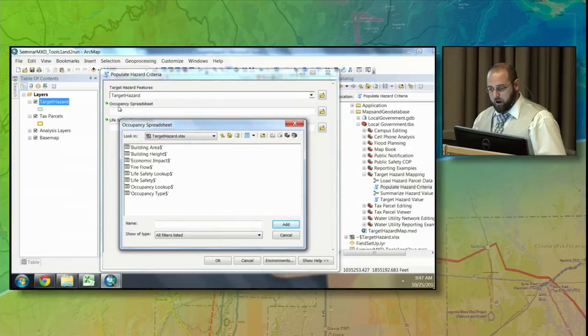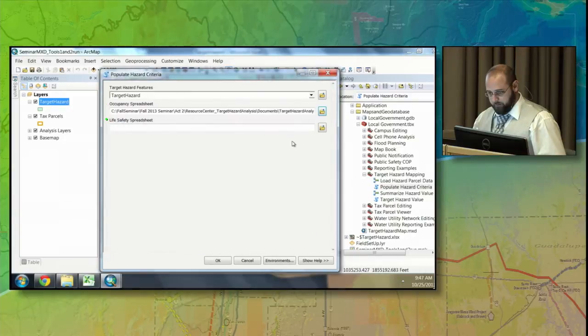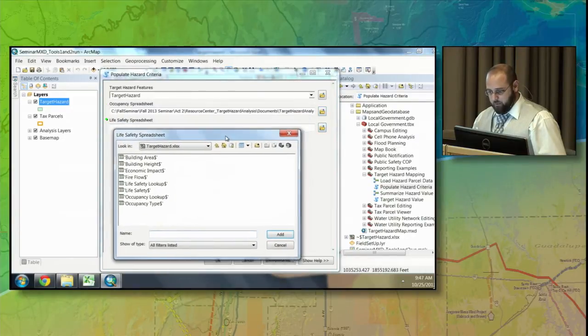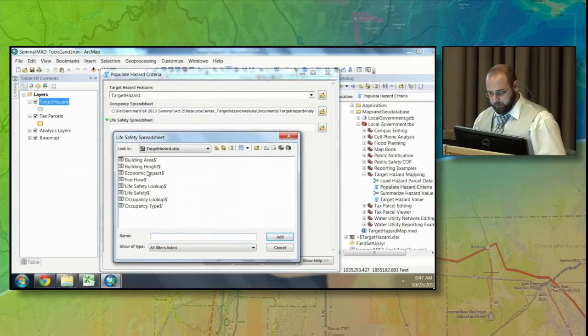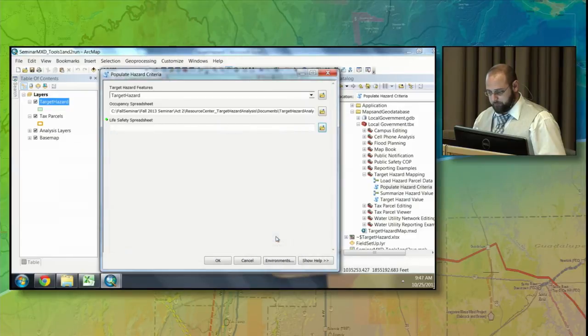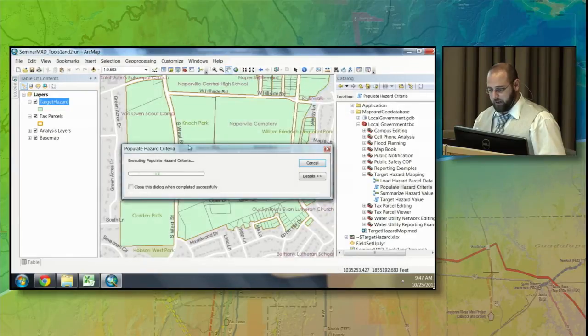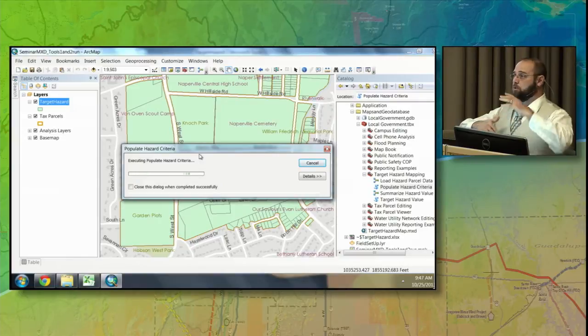So I want to enter my occupancy spreadsheet. That's my lookup right there. And I want to enter my life safety spreadsheet. That's my life safety lookup, and hit OK. So now I'm going to be adding those numbers 1 through 4 to each one of these particular parcels.